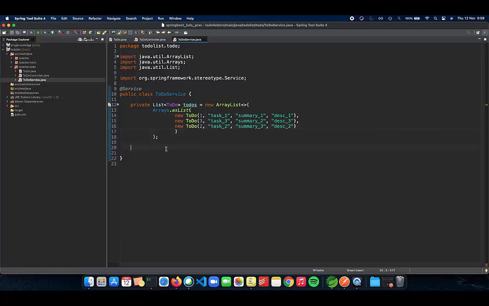Great. Now let's actually implement our method or the business logic. So how we do that is we do a public list of to-do, get all to-dos, and we return to-dos. So pretty simple, pretty straightforward. And now we have the logic here for get all to-dos, which just returns all the to-do list objects.